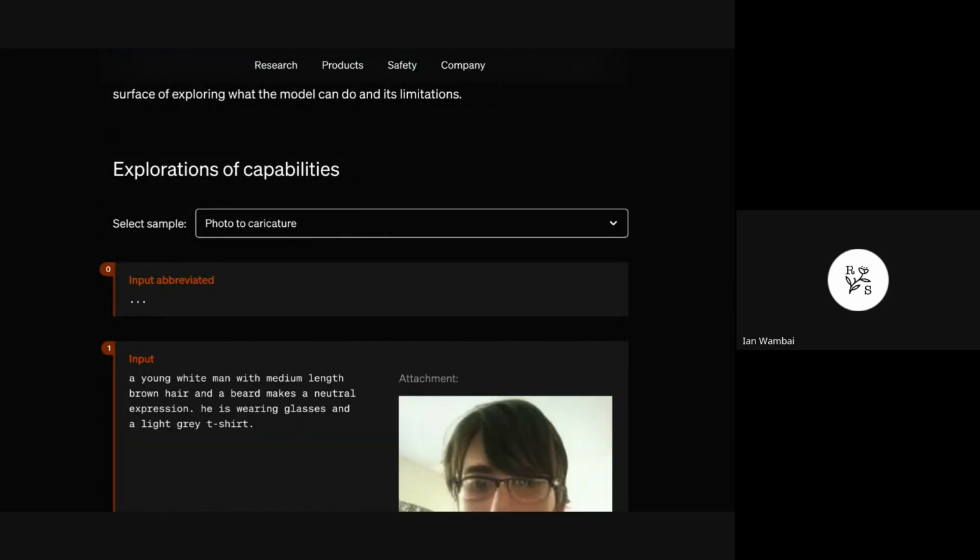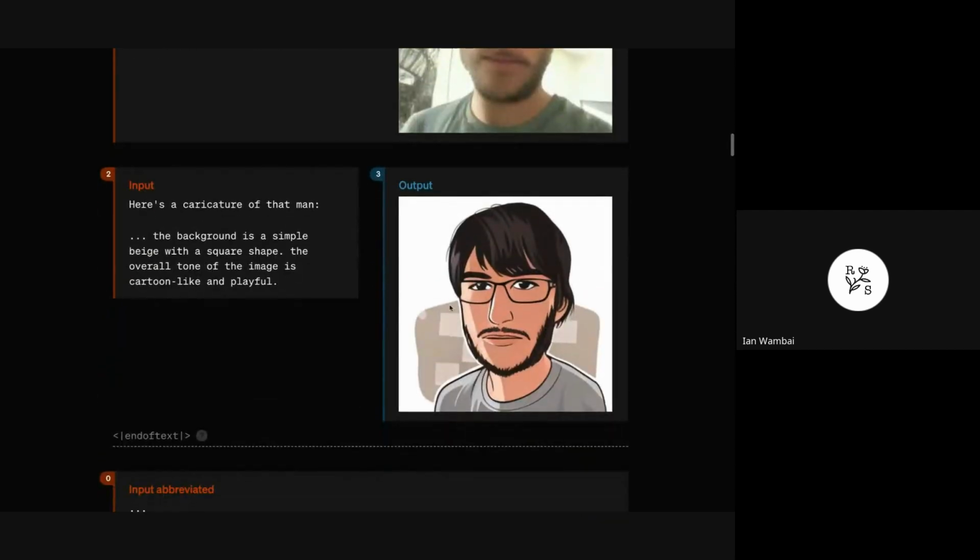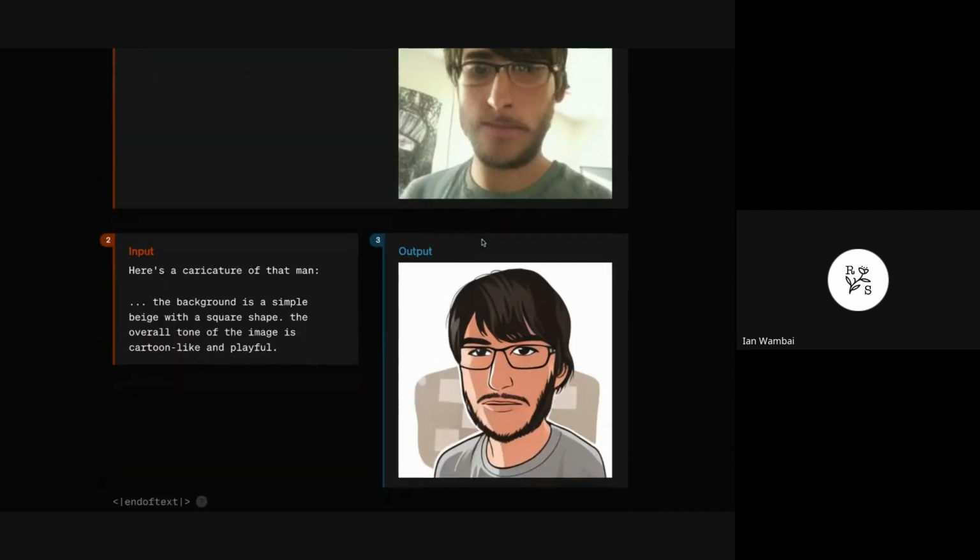There's another use case, which is, let's see, photos to caricature. Now, this is a big deal. So let's say you're on Instagram or you're on WhatsApp, and you always wanted a cartoon version of yourself. So you take your image, and you can see this isn't even the highest quality image. And then you tell it, generate a cartoon for me. So it's actually able to take that image and turn it into a cartoon, which is a big deal.